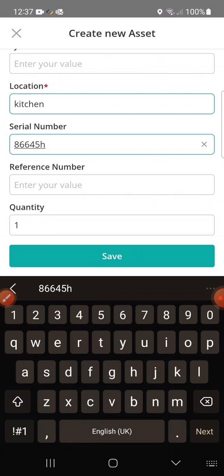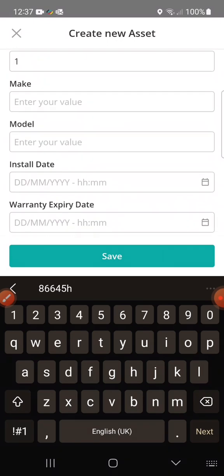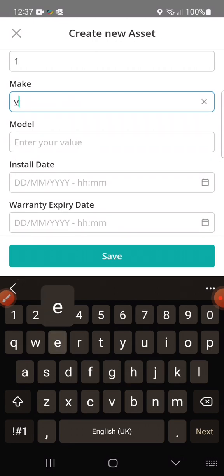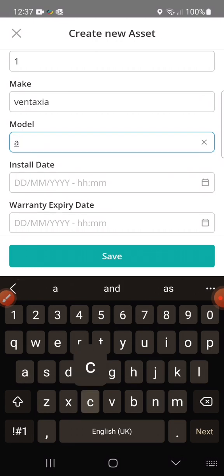The reference number you can leave blank. The quantity is always going to be 1. The make and model are already mentioned in the description, but for the sake of managing this data, it might be easier to also enter it here.